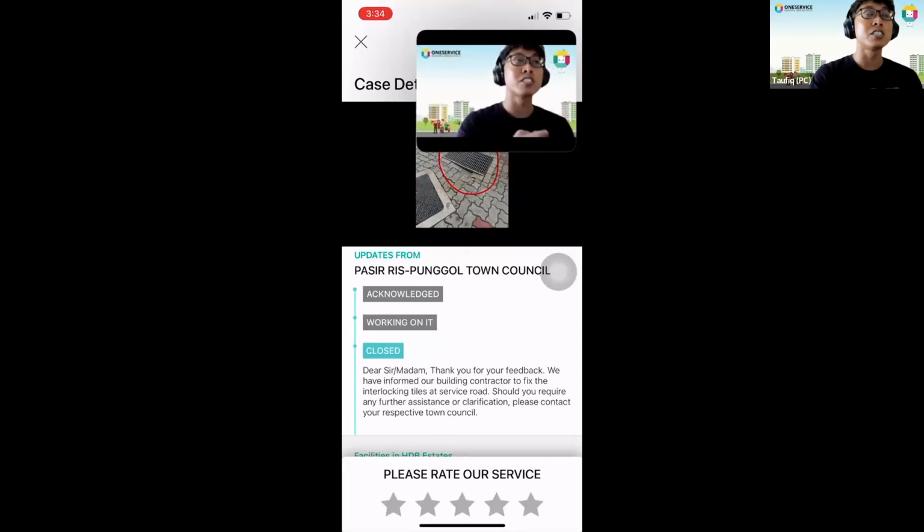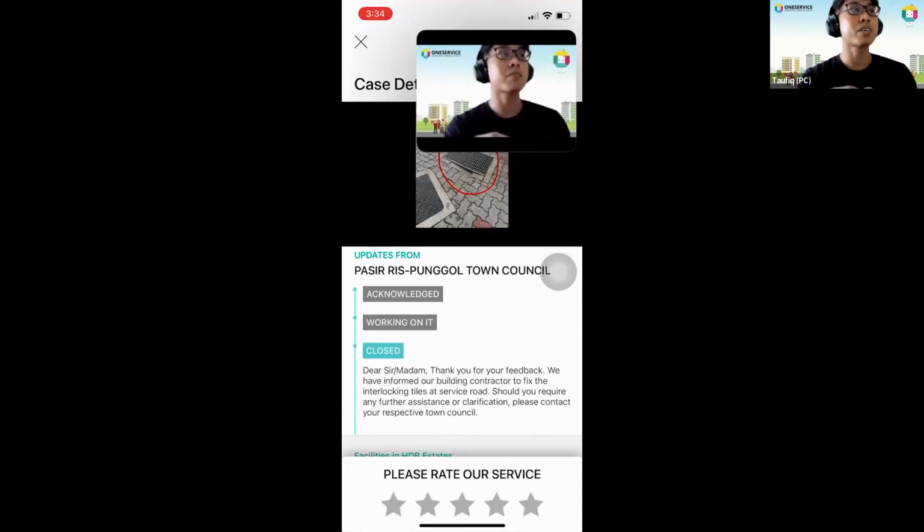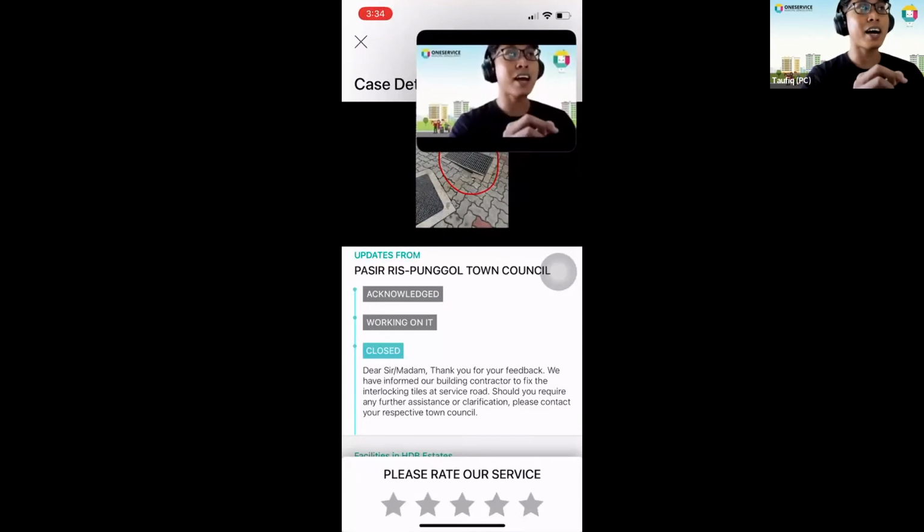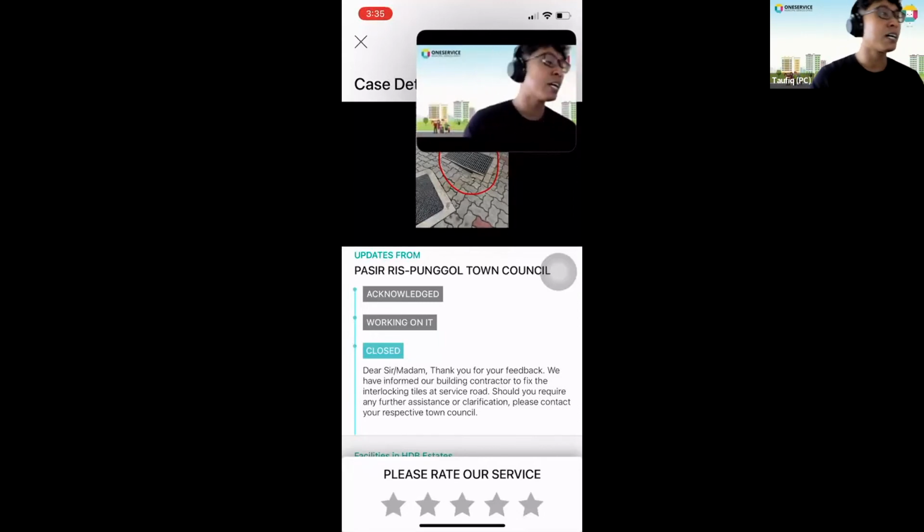That means whichever agency is looking into it, like for example the town council, has seen your feedback. Okay. And then once they have seen the feedback and are considering the resources that need to be sent out, for example, they will indicate there as working on it.